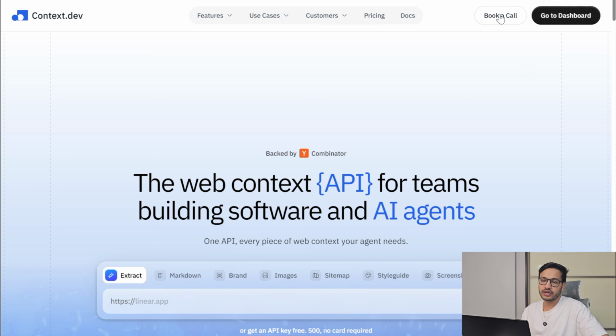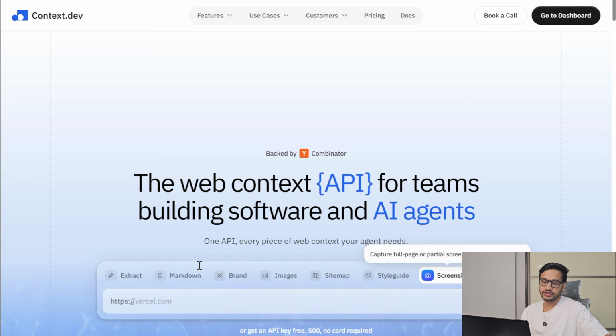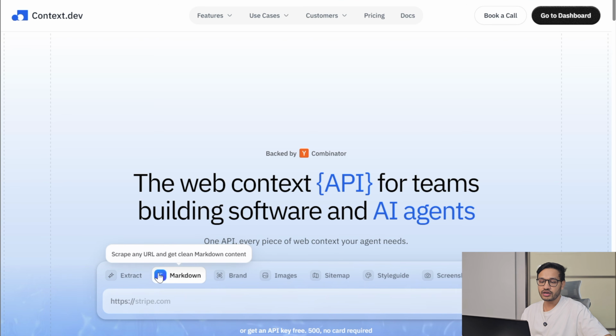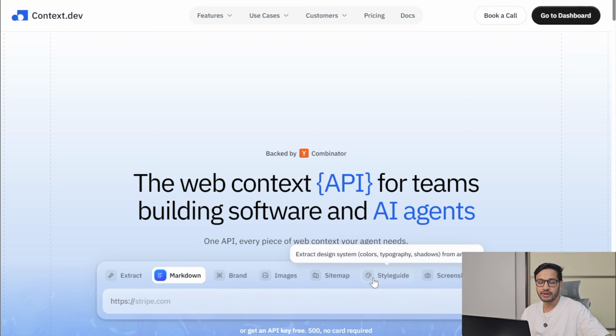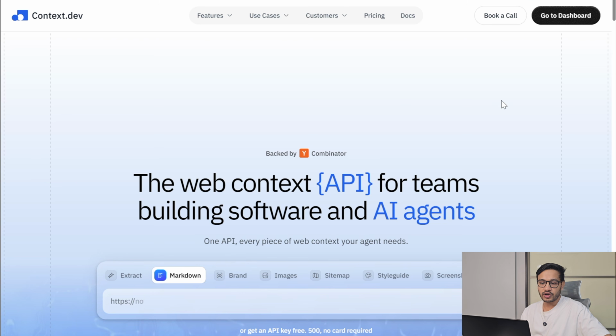Sign up is very easy. You can just sign up with your Google account or create a new email. You can extract every bit from a website URL as mentioned here. You can convert it into markdown, or extract the logos, colors, fonts. You can extract and download the images from any web page or any sitemap or style guide or even screenshot. And there are other things also like fonts, HTML, and so on and so forth. This particular startup is being backed by Y Combinator also.